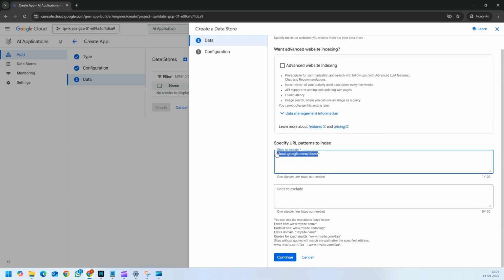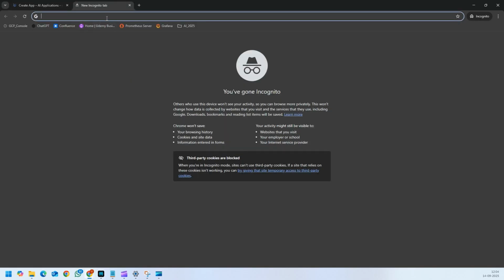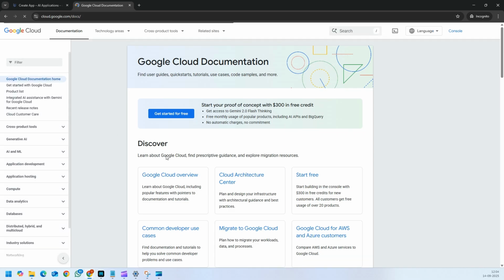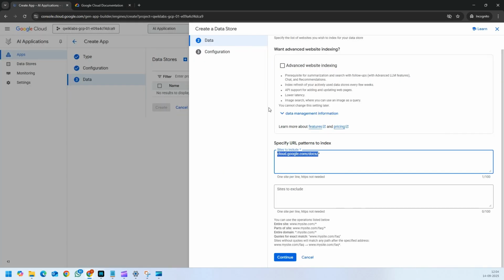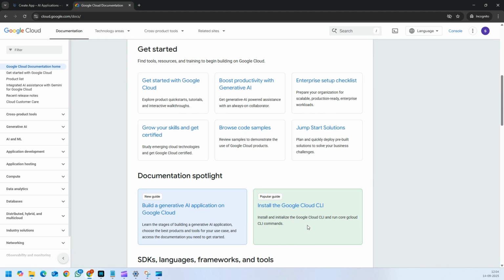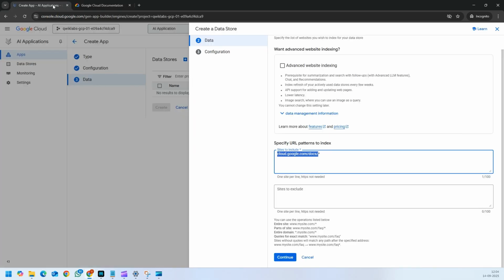As I mentioned, I have given the URL here, under sites to include. This site is the Google Cloud documentation. We can check over here also. Just copy and paste here. That's all. See, this is the Google Cloud documentation. So what we are going to do is our Vertex AI Search will go to this website, crawl and get the information from here. So we can ask any question from this website. That is our main content.